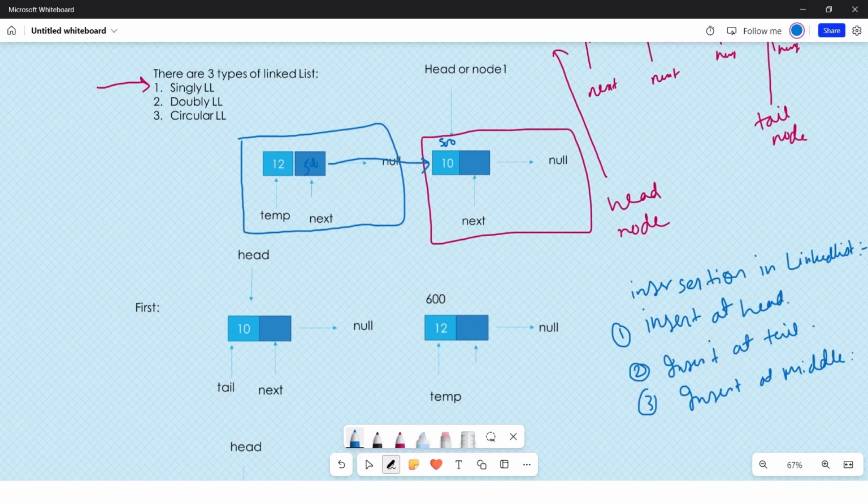Now if I want to insert at tail, it means at the last position after 10. So if I print this linked list, it will print 12 and 10. So this is insert at head. Now, if one node is there, that is 10, and I want to insert at tail, it means I want to insert at this position. So this is insert at tail.